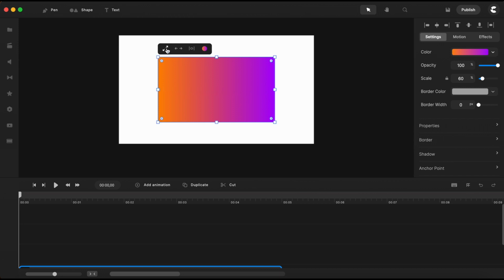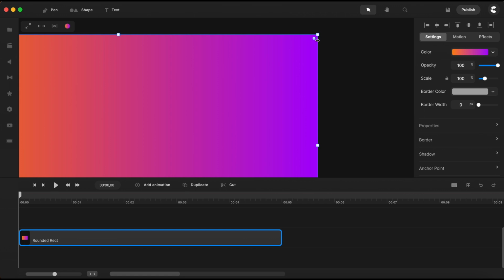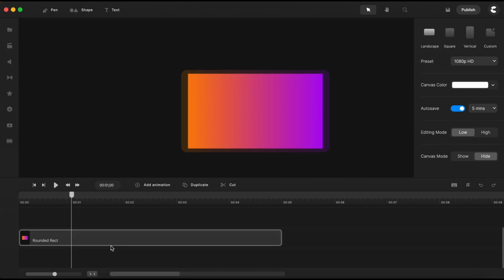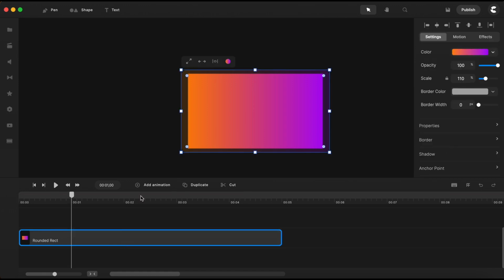And let's expand this rectangle to fit the canvas. I will zoom here to this corner, and by dragging this handle, I will make all the corners of the rectangle rounded. Now, let's increase the size, and scale it up with 10%, just to get the rounded corners outside of the canvas margins. I place my playhead here at about 1 second, and I will add a custom animation.